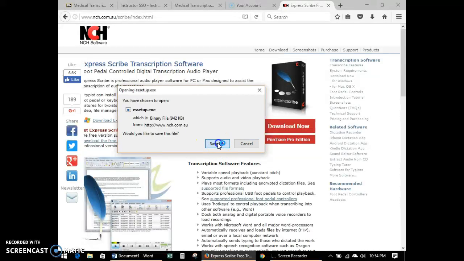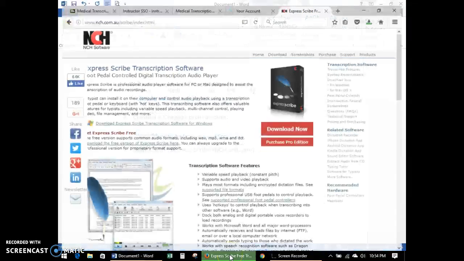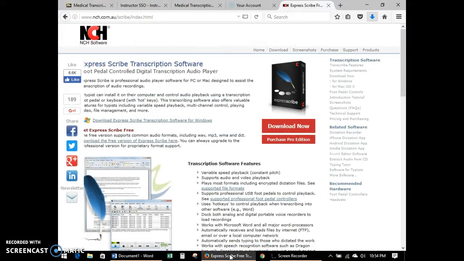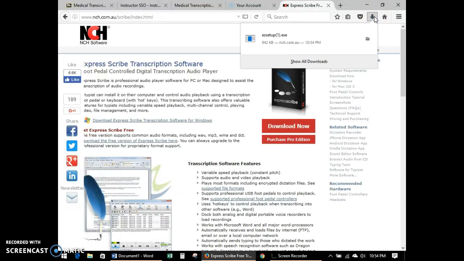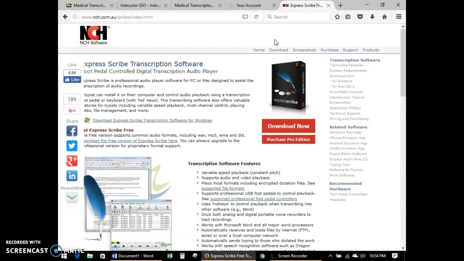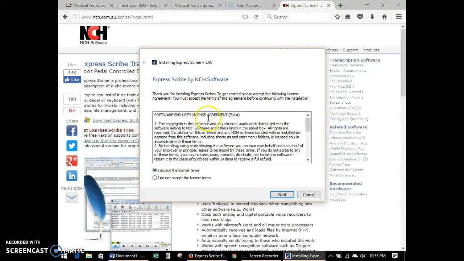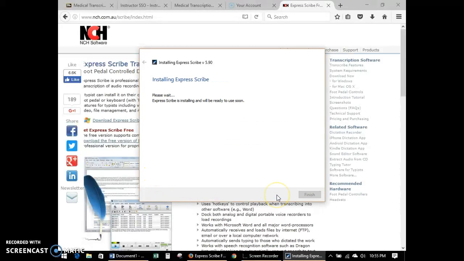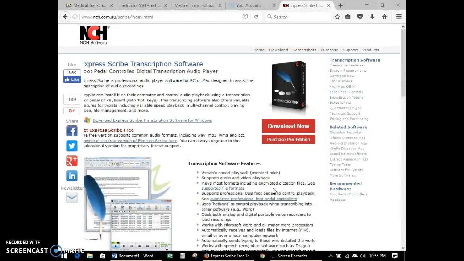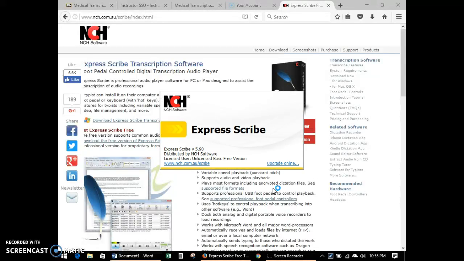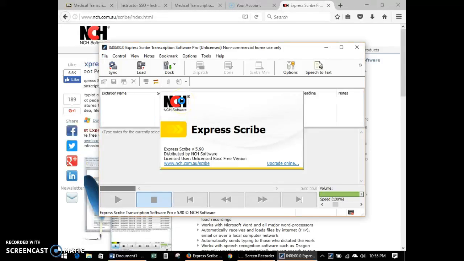So basically what you're going to do is you're going to follow the prompts. Okay. As it downloads, you'll go to your download section. Click your setup. Your license is going to come up here. You will need to make sure that you click the I accept and click next. Then it's going to install Express Scribe onto your system. Now, depending upon your internet speed, this could take a few minutes. Okay. The NCH program will then open.